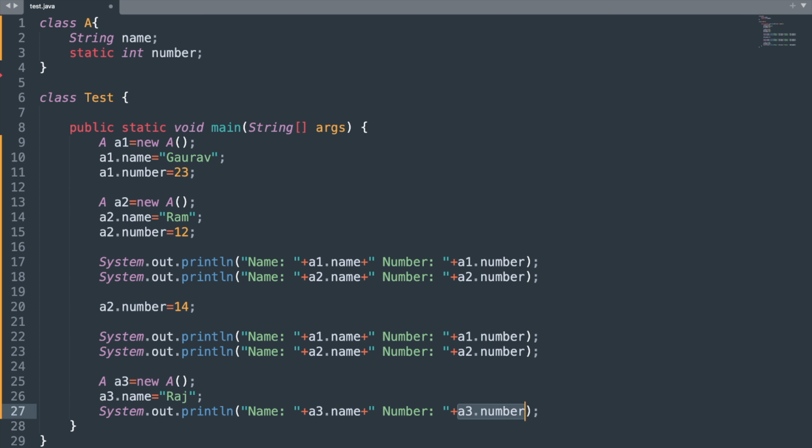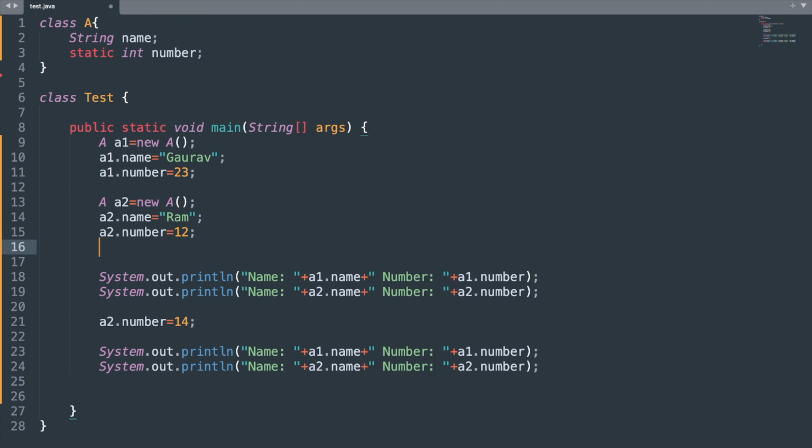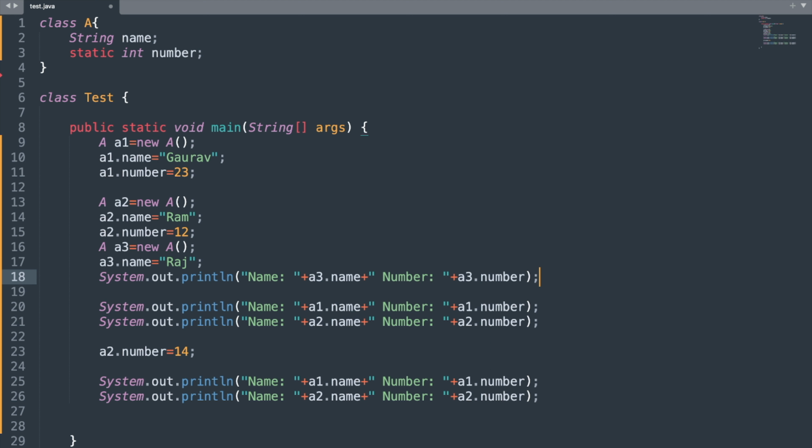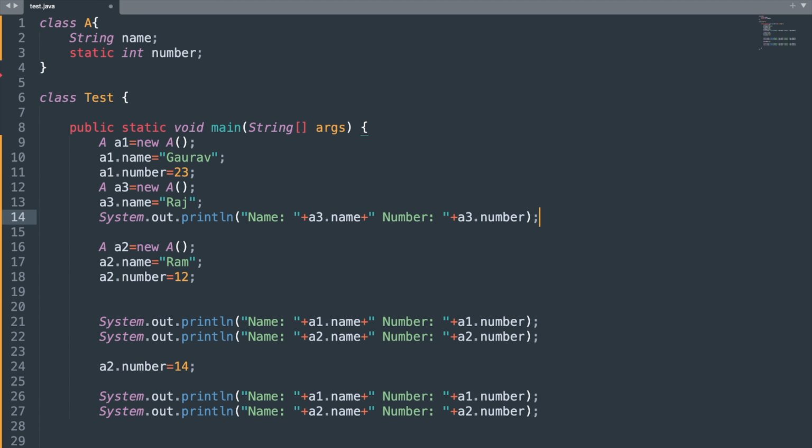So if I would have copied this statement and pasted it over here, now our value would have been name Raj and a3.number would have been 12, right? And similarly if I would have pasted it over here, our value would have been Raj and the number should be 23.